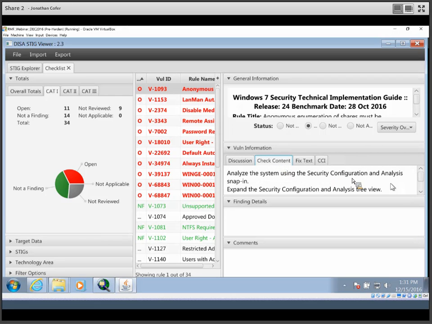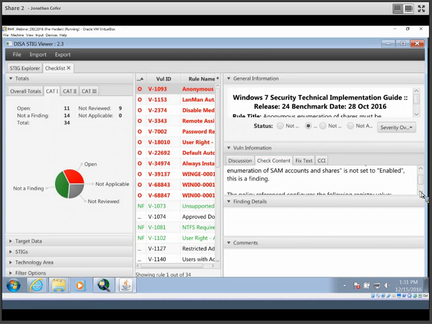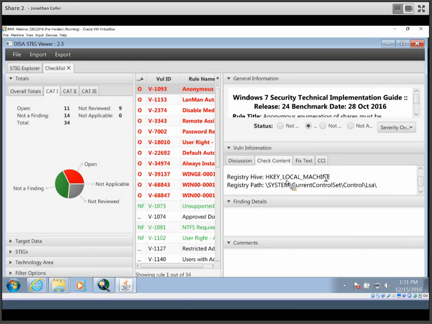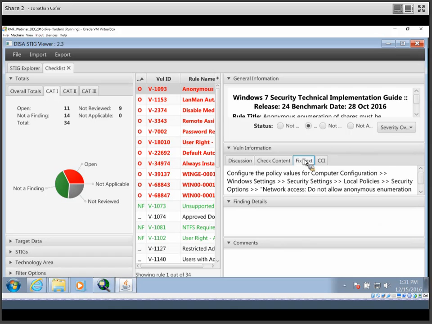The Check Content tab is going to show you how to check and see if your system is configured in the proper way. As we can see, this requires a change to the registry. It may require the adding of a registry key or the modification of a registry hive. But the two tabs that you're going to find most likely the most helpful are the third and fourth tabs. The third tab for each vulnerability that's found is a fix text, where it's going to tell you exactly step by step how to go into the machine settings and fix this vulnerability. So right there you have not only the identification of a vulnerability, but how to actually go about fixing it.